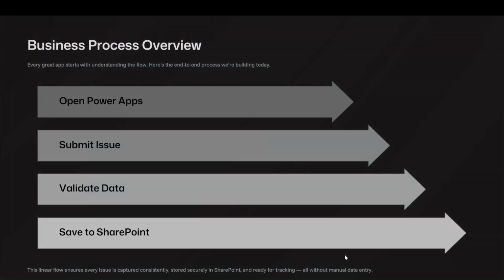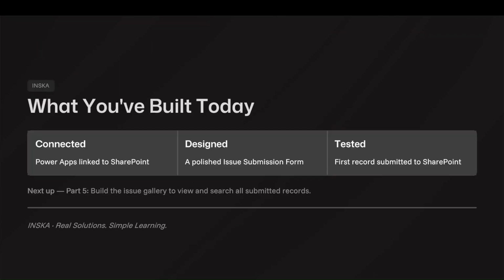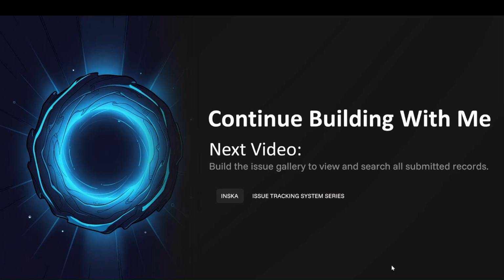Okay, so let me switch here, this is what we have done so far. We have created the connection between the SharePoint list and the Power Apps and built the form. So we have completed the first major business process of our application, which is new issue submission. In the next video, we will focus on the second major process, that is to be able to display the issues that are submitted, and how you can view them, what all steps you need to take. That's exactly what we're going to do in the next video.